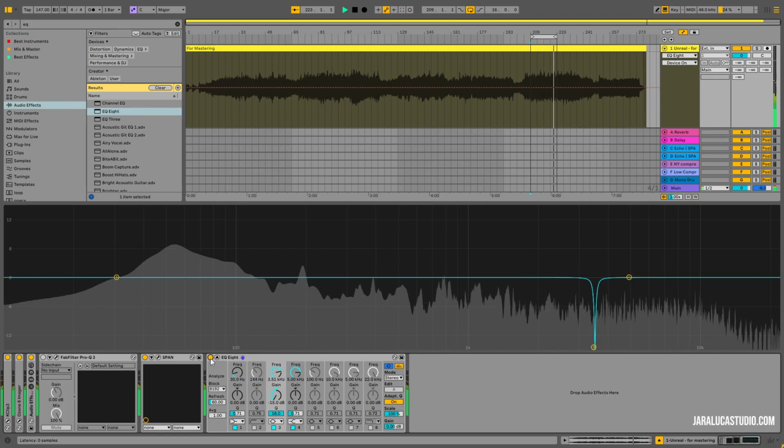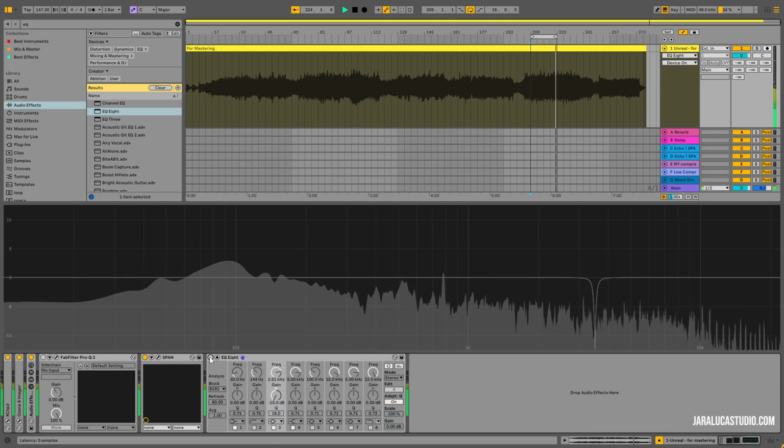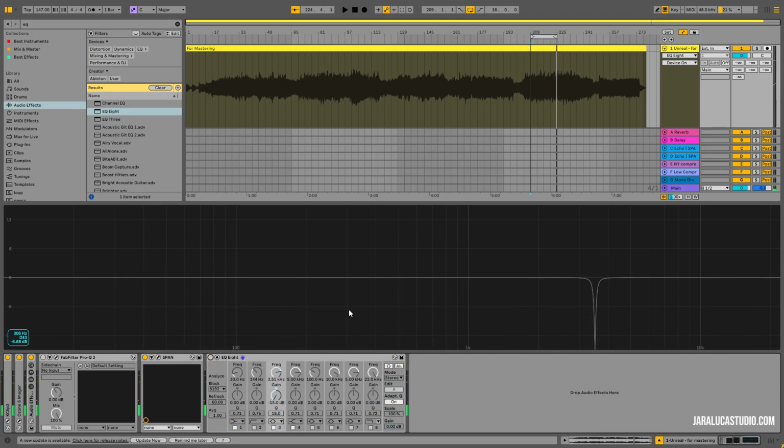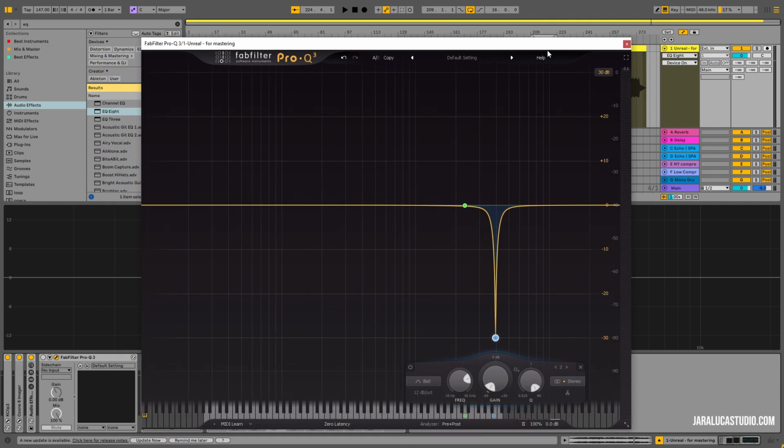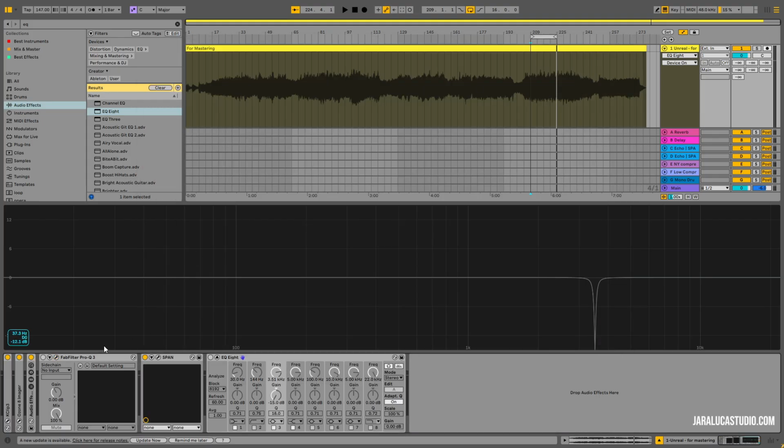I don't know if you can hear it, but when I was listening on monitors, and I did exactly the same with FabFilter Pro-Q, it was a really big difference. Look at this. With, without, look at this.